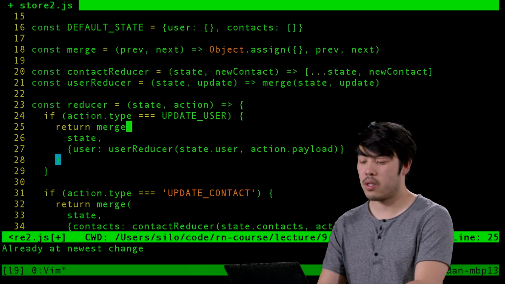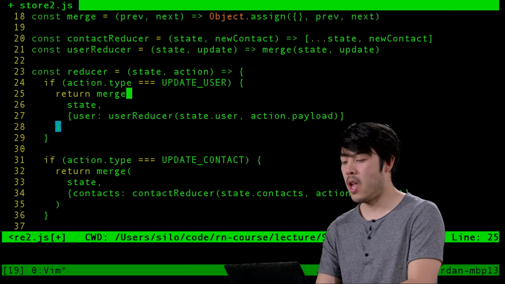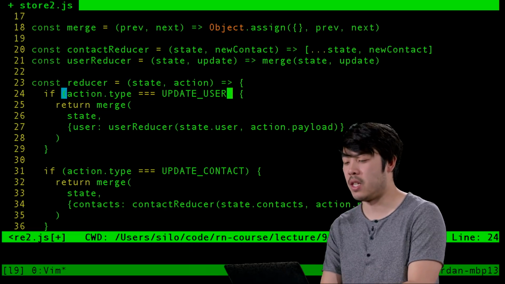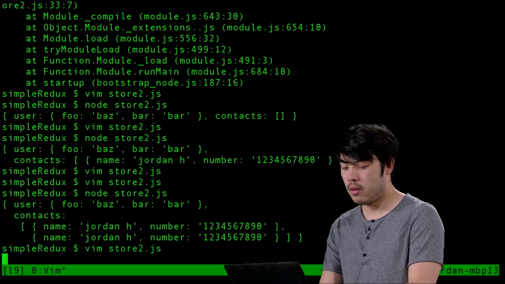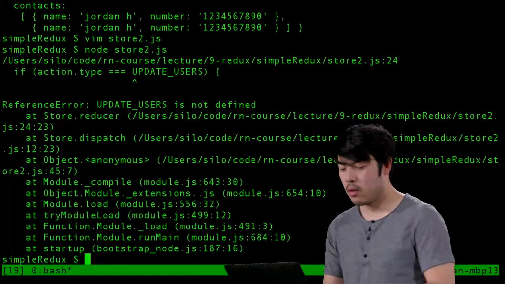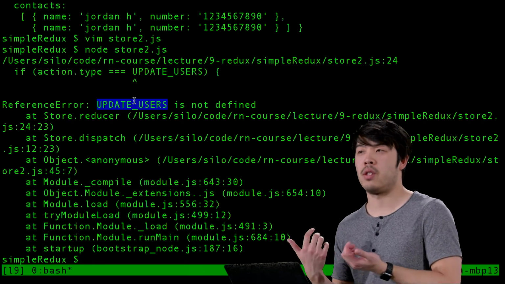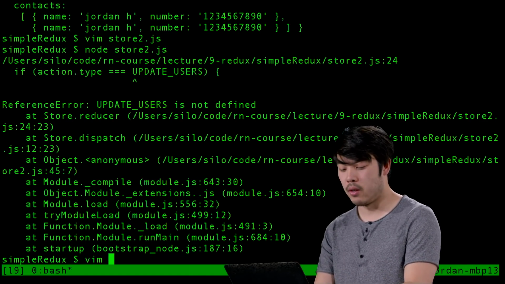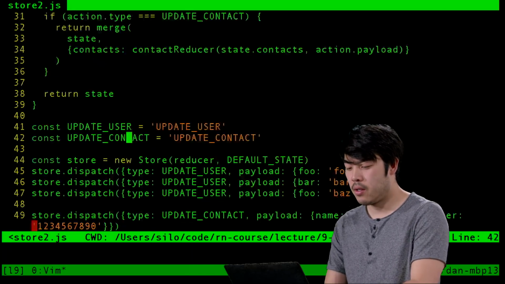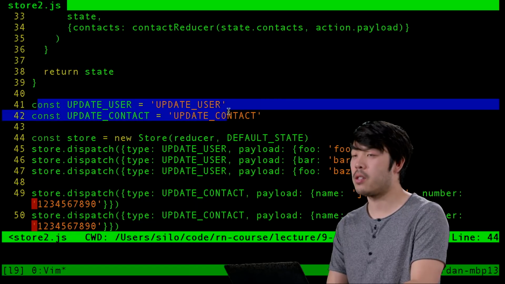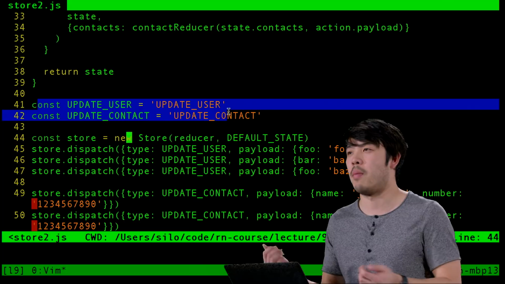And the way that we enforce that our action types are the same is by using JavaScript itself. If we made a typo here called update users, what's going to happen? We get an error because this constant called update users is not defined. And so by storing our actions as constants, we can ensure that we don't have any weird bugs due to typos.